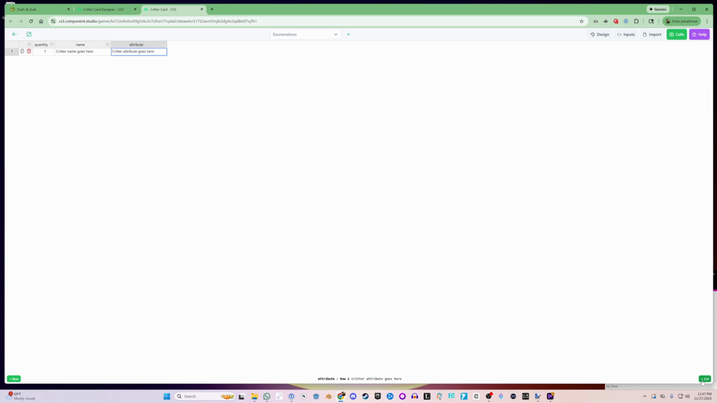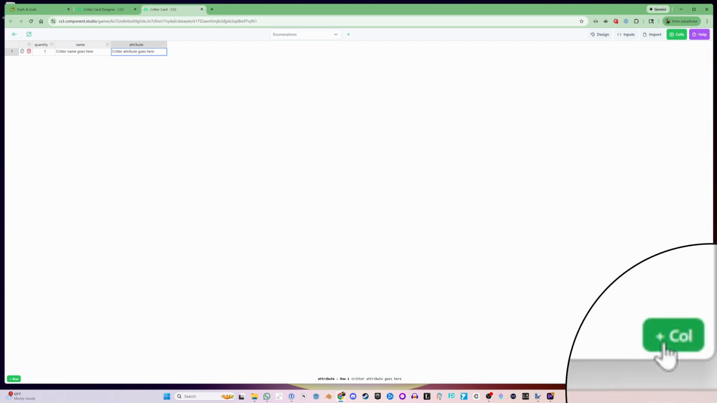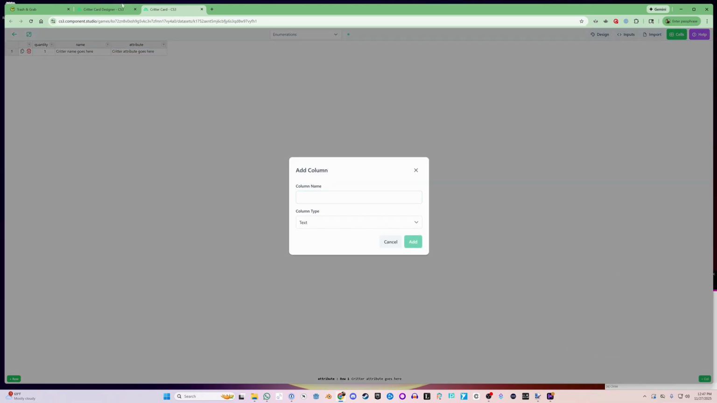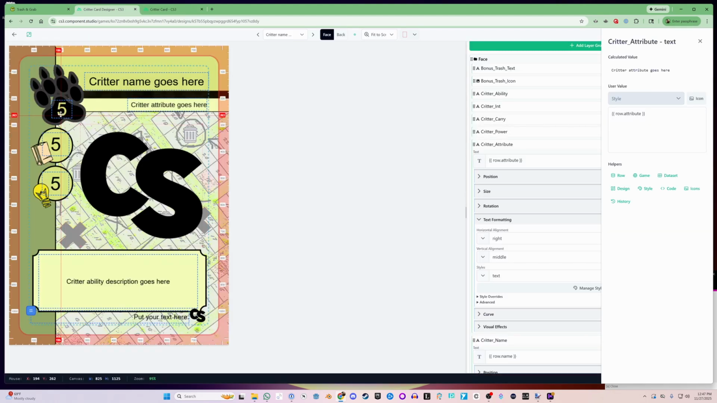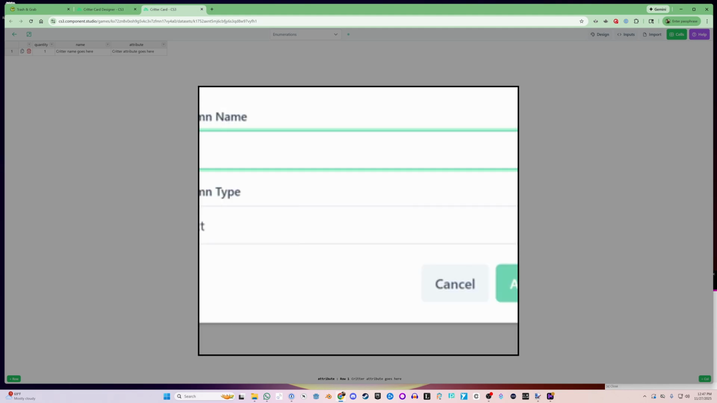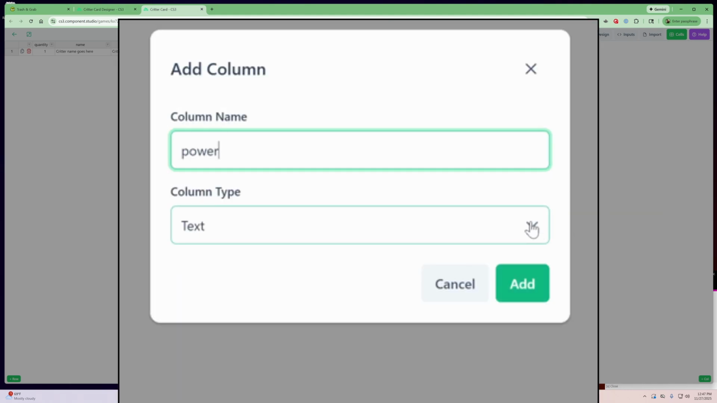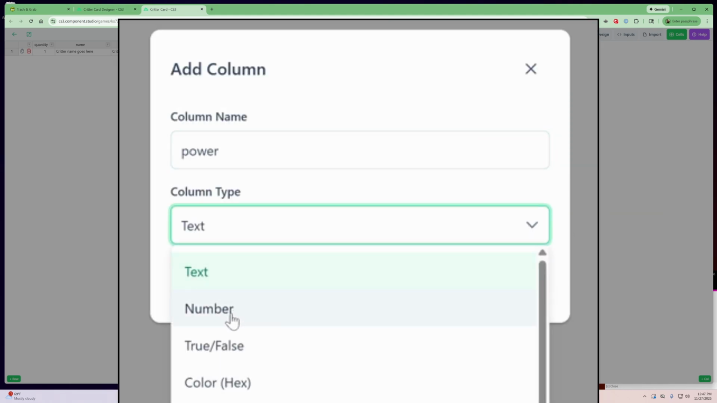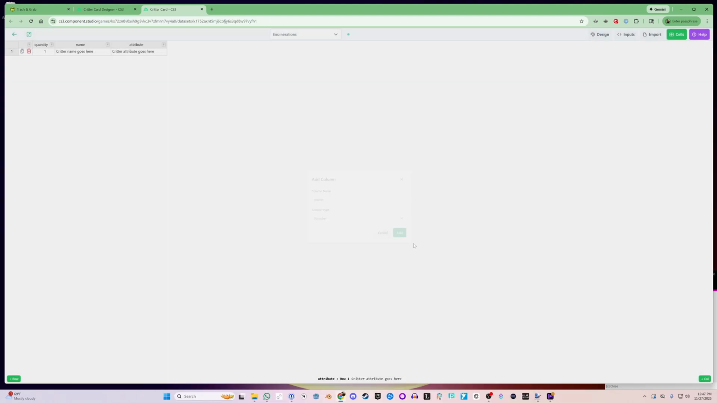Now to add more columns. Here in the lower right of the interface, there is a green button that reads plus column. Click that and the add column interface will appear, asking what you want to name the new column and what type of column it should be. Let's add a number column for the critter power. We'll just name that power and choose the number type and click add.